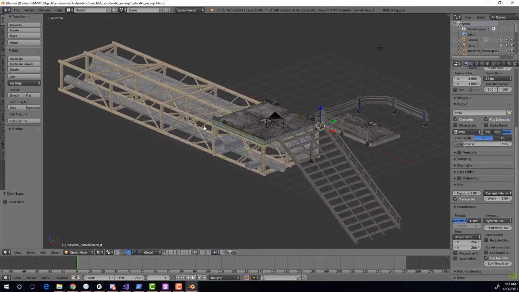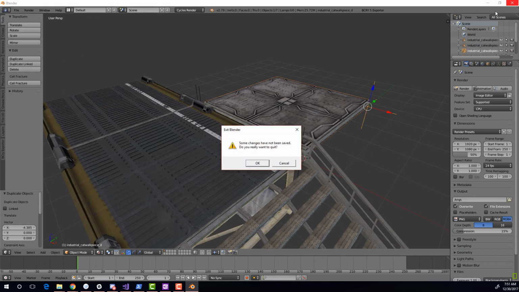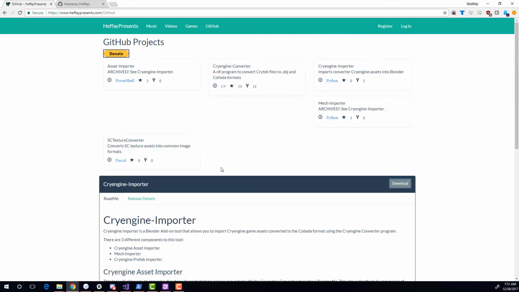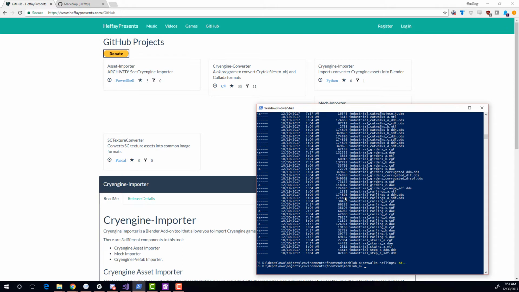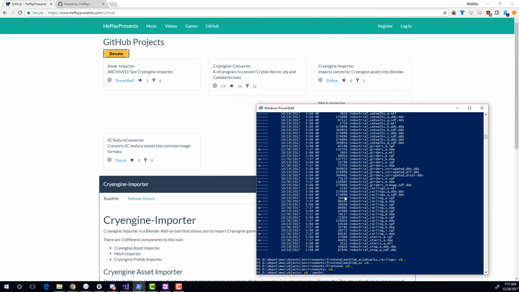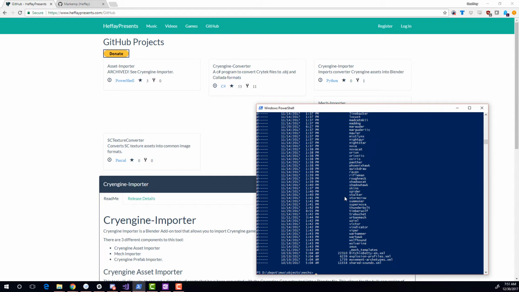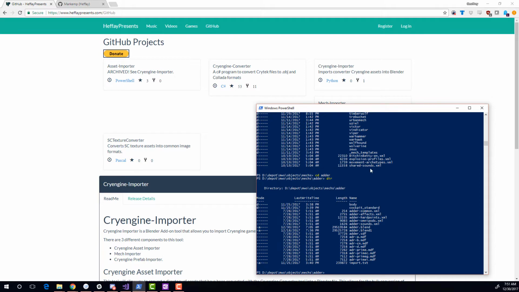Let's talk about mechs, because we all really like mechs. So let's close this asset. Let's close this guy down. I don't want to save this, it was just a temp file. Now we want to take a look at mechs. Mechs are found not under environment, but under mechs, and then they're all here. And go to Adder. It is the best mech.